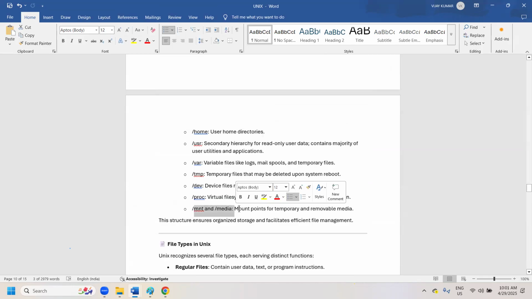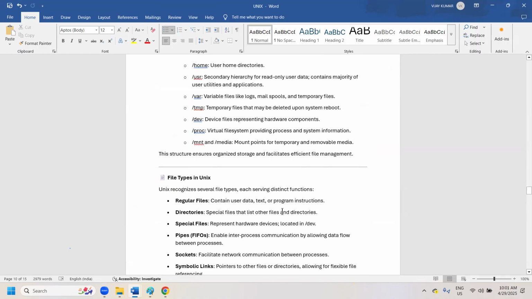These are the different types of mount points available on the Unix operating system. Mainly, the main intent of the Unix file system is to organize and manage the space which is available in the system.